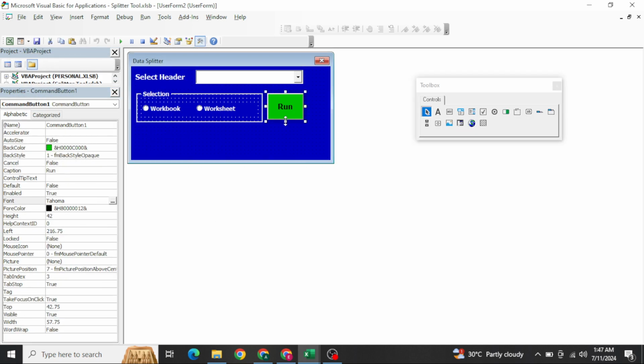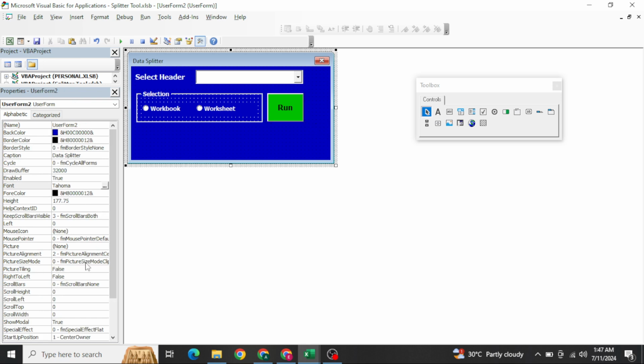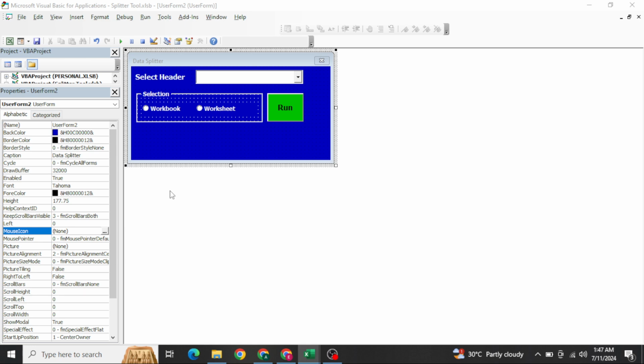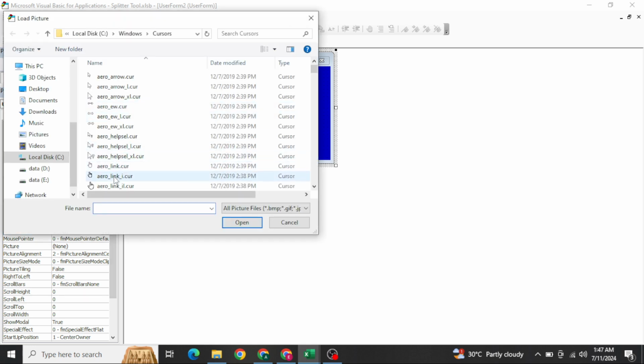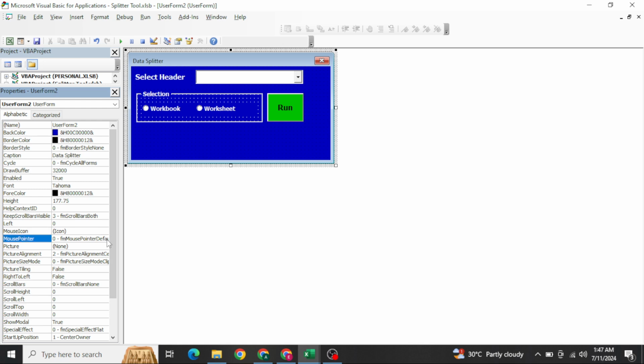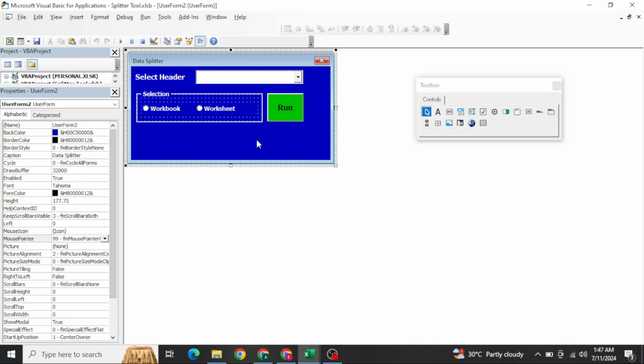So here what I want is I want to change the cursor of the mouse as well. So I can go to the mouse icon and click here. You can see I can select any mouse icon. For example, I'm selecting this one and changing the mouse pointer as a custom. Okay, as a custom I selected.